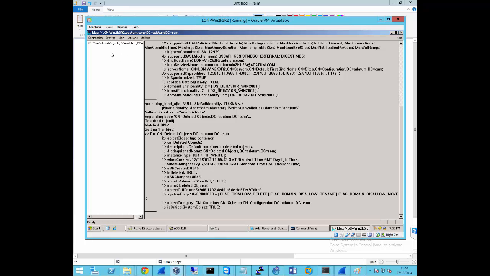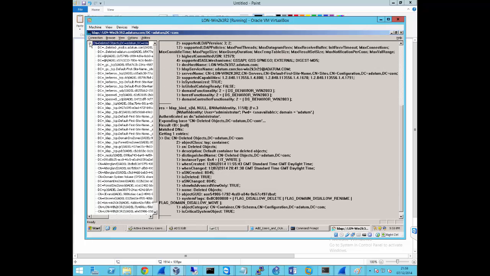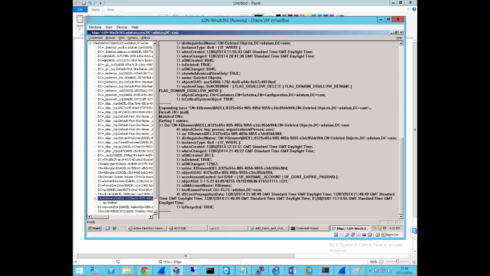Even when you're using ldp.exe, you have to manually browse to it. I have to manually go to CN equals Deleted Objects, DC equals adatum, DC equals com. Okay, and here we go. Now we can see the deleted objects container here. And if I expand this and keep looking down well enough, I'll see my K Brown that I deleted. Yeah, here we go. Can you see that? Yes. That's the K Brown guy that we deleted here. So we're like, whoa, that's exciting. Now we have K Brown here.